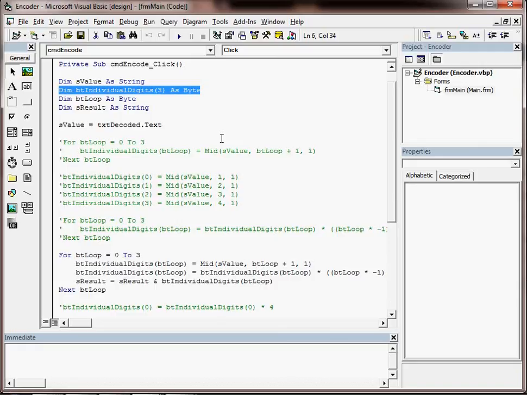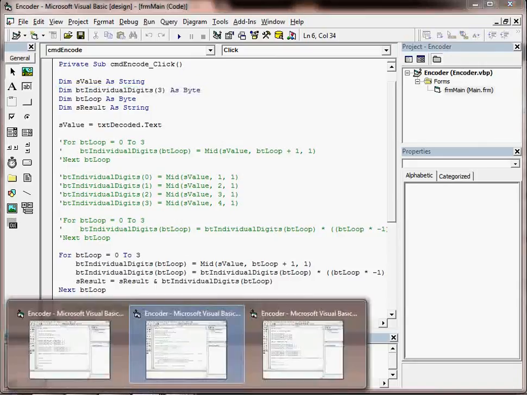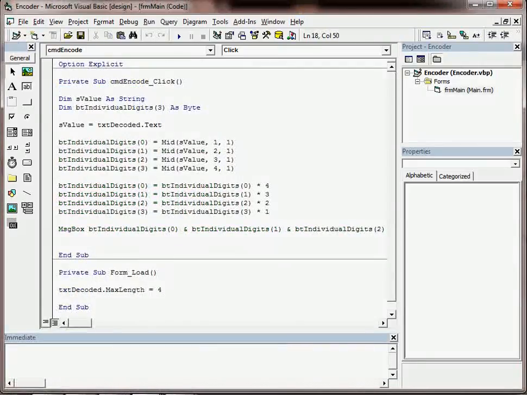That's how you declare an array variable, and there can be any data type, and this is how you refer to it in your code. So that's the first element of the array, that's the second element of the array, and so on and so forth.